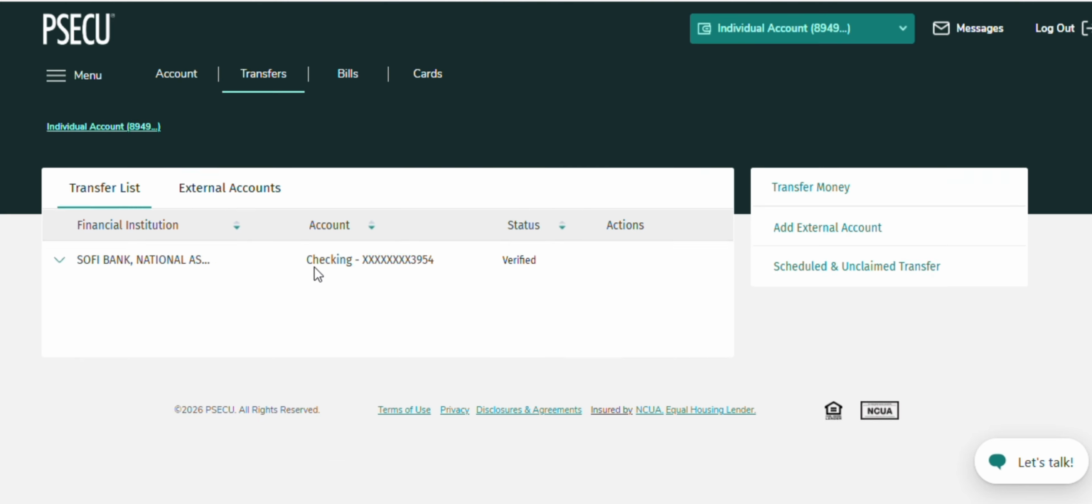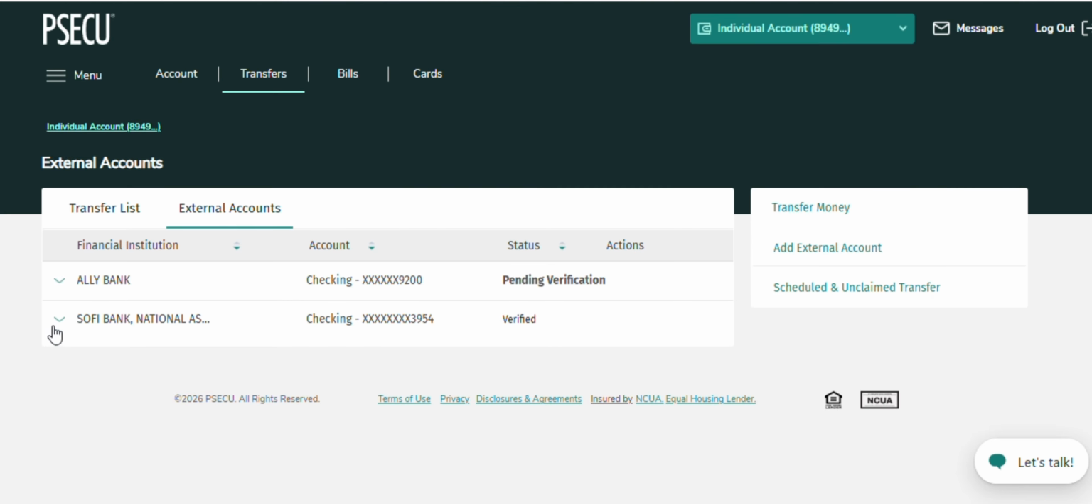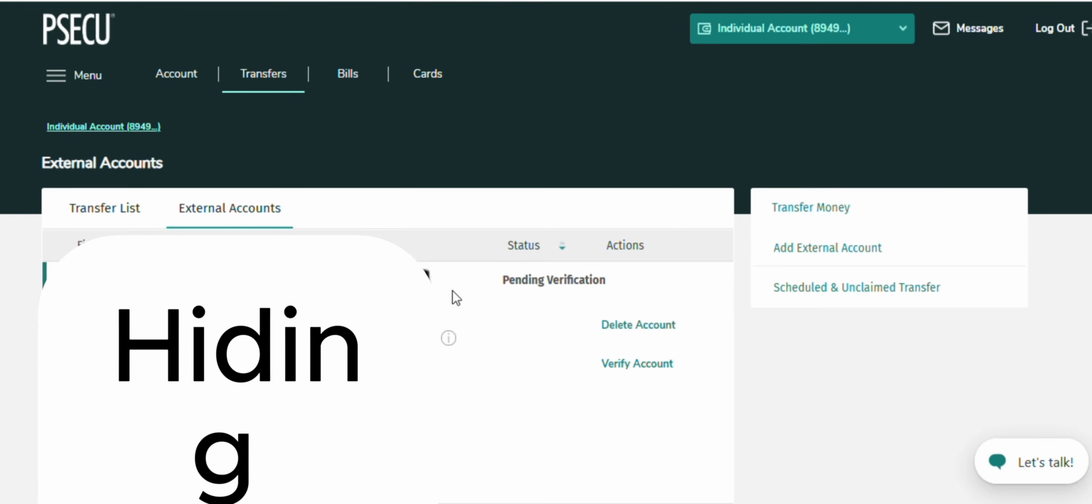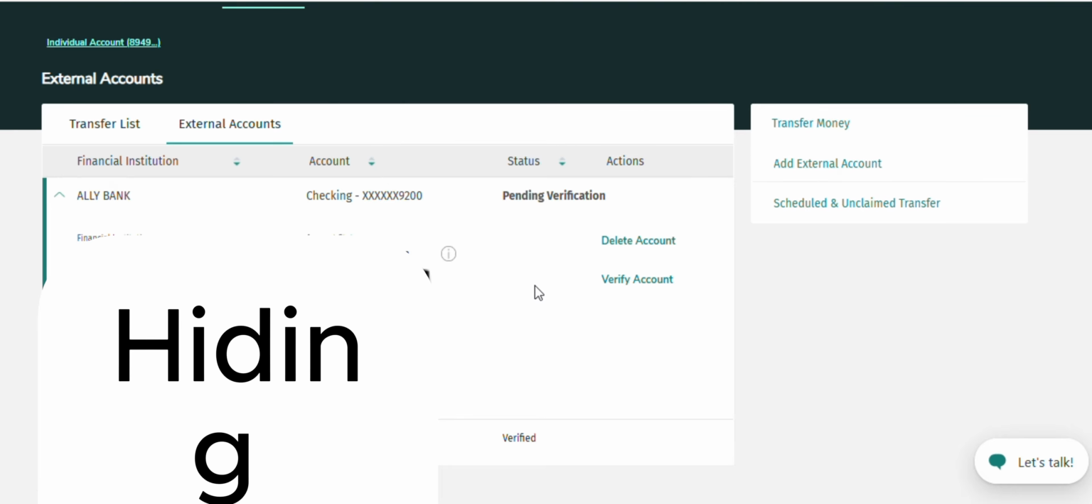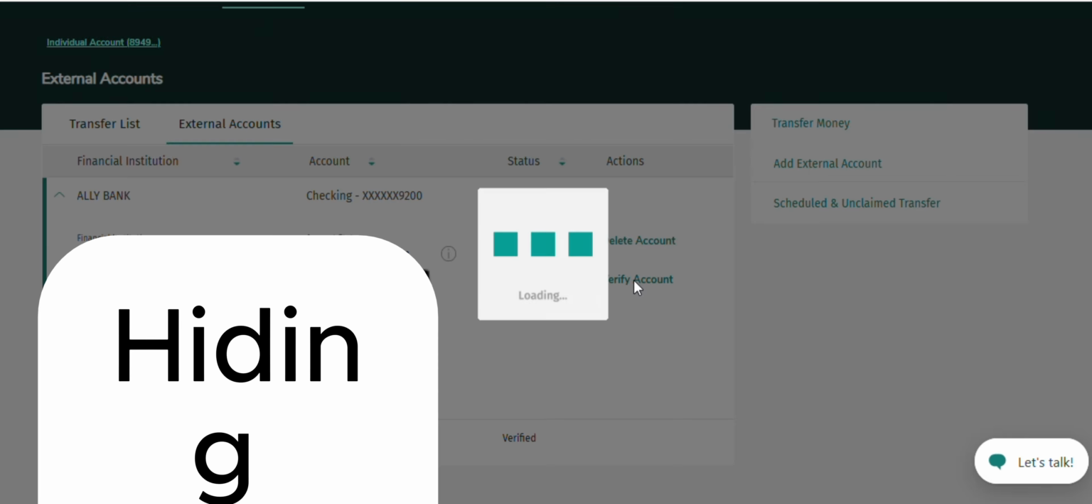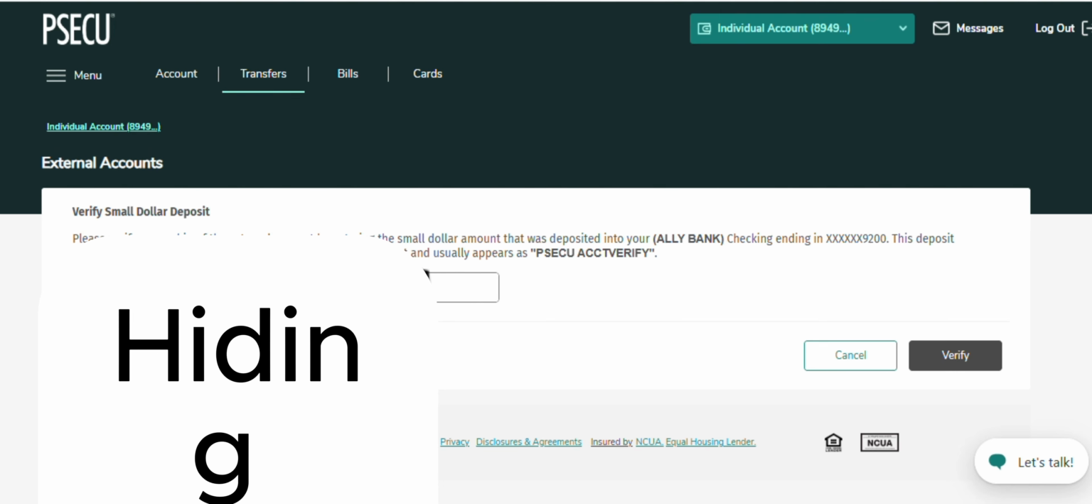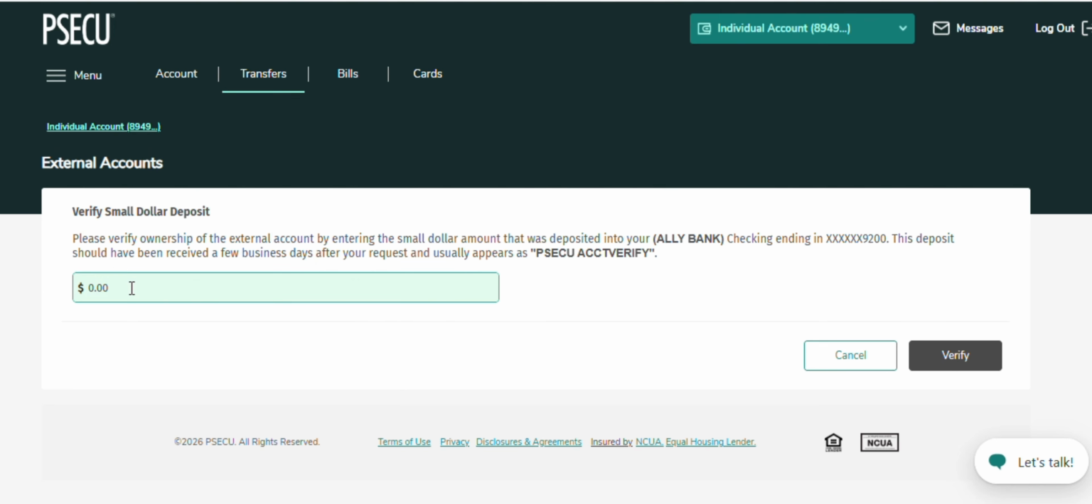So now I close it, done. Now you see I wanted to add this one. Now you see it says pending verification. So once you receive the 2 small deposits at your other external bank account, you come back here and you click on verify account. Once you click on verify, they're going to ask you to put those small amounts. Usually it's 2 small amounts, but if it's 1, that's fine. Whatever they send you, you just need to come put it and click on verify. Once you do that, then you'll be able to transfer the money to your external account.